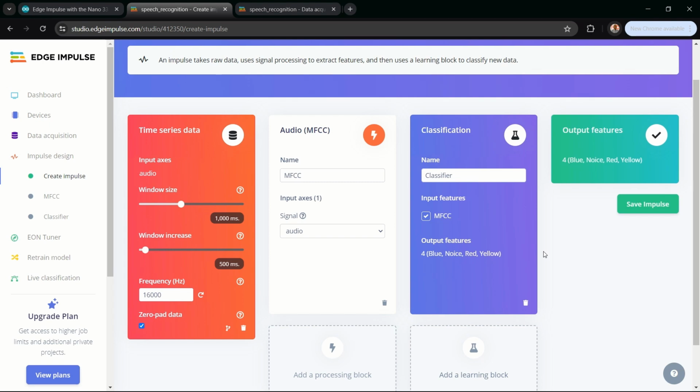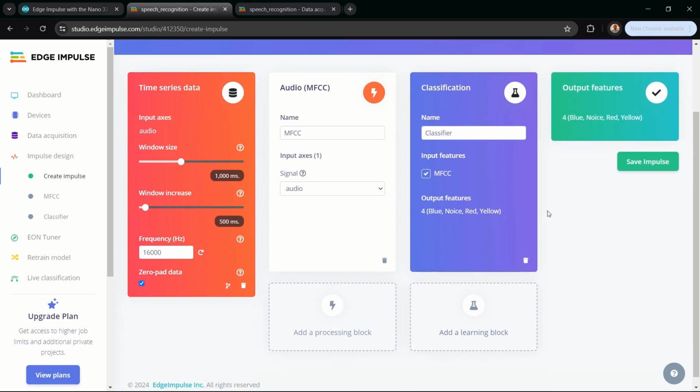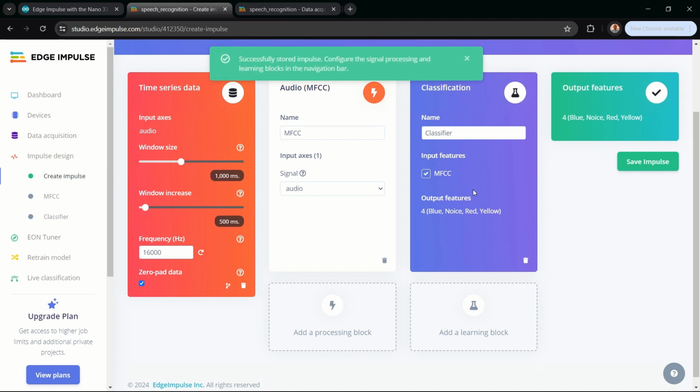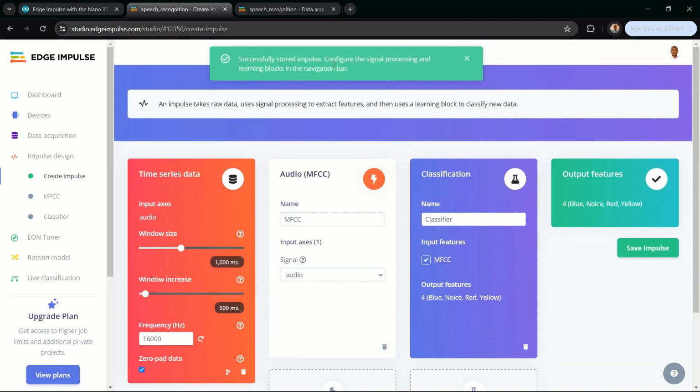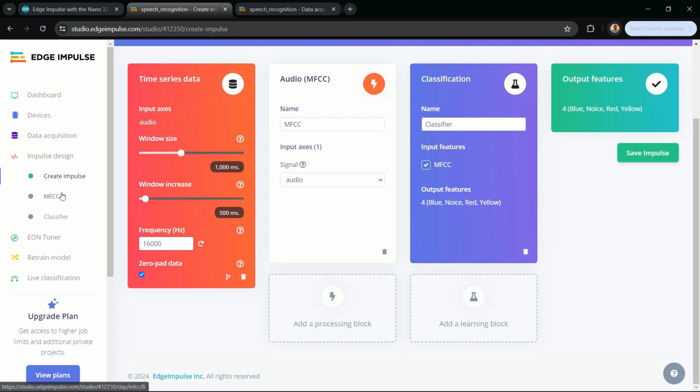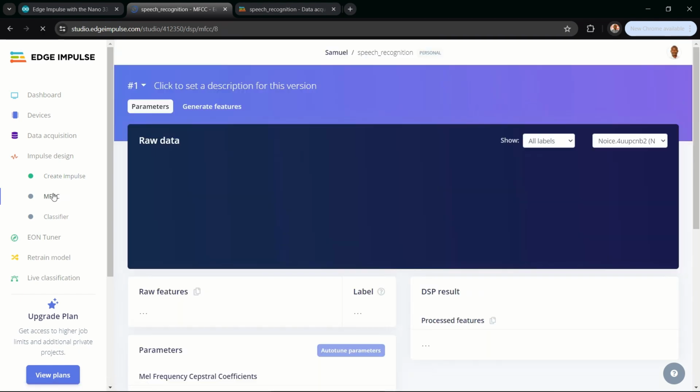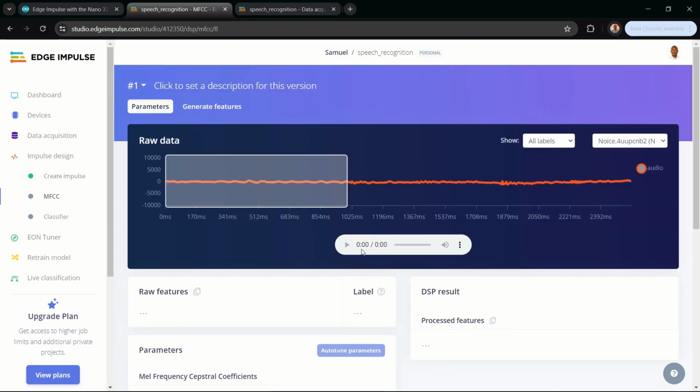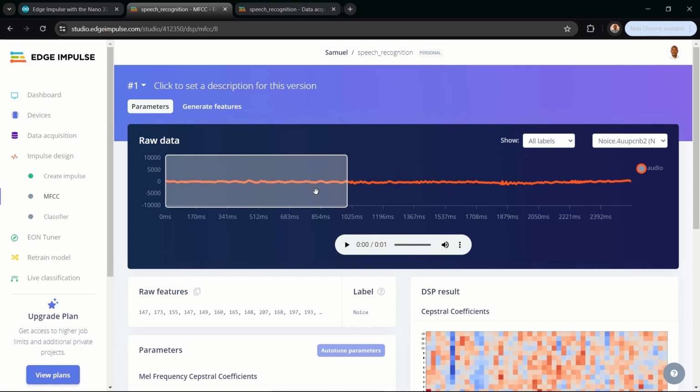Now we are not going to change any of the parameters, so just leave everything as it is. After that, you just click on save. Now we have a pop-up here that says that our impulse has been successfully saved. After that, we click on this MFCC, which is our processing block. After clicking there, we have some windows of our data.